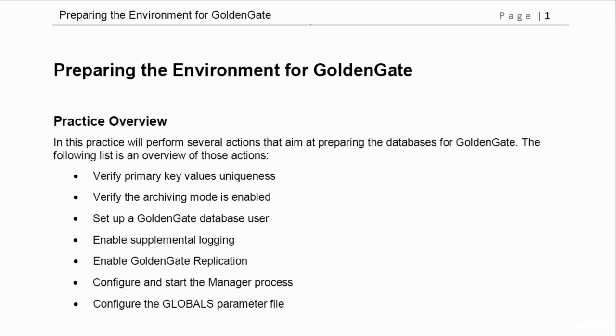Hi guys. In this practice, you will perform the actions required to prepare the environment for Oracle Golden Gate. Specifically, you will verify the primary key values uniqueness, verify the archiving mode is enabled, set up Golden Gate database user, enable supplemental logging, enable Golden Gate replication, configure and start the manager process, and finally, configure the globals parameter file.